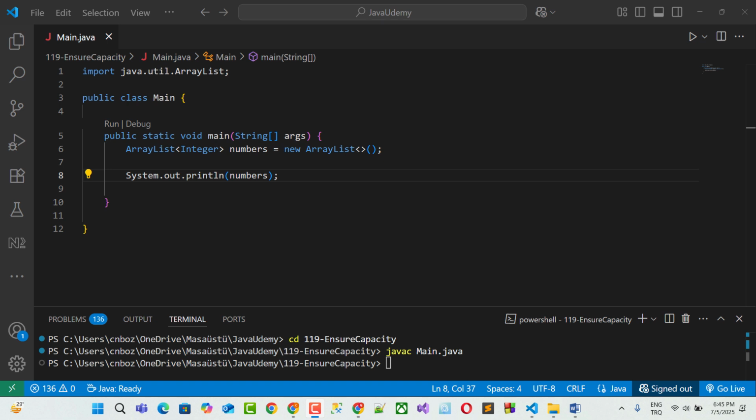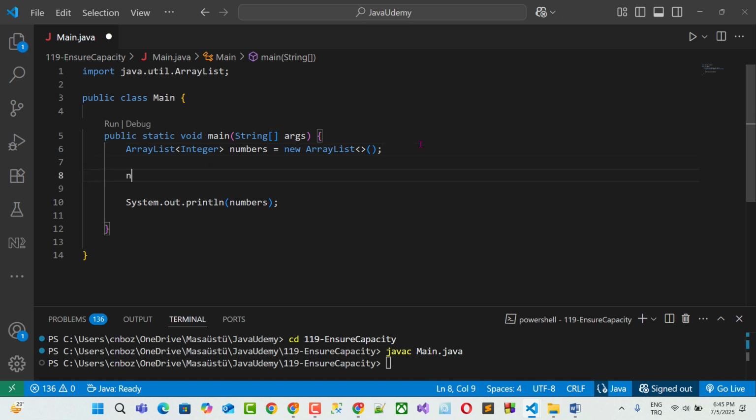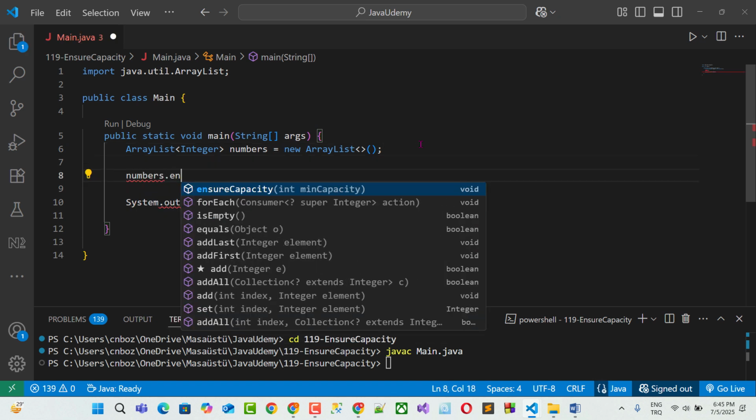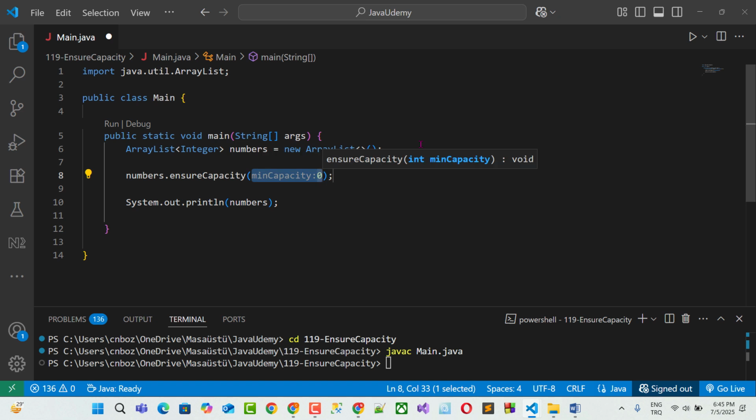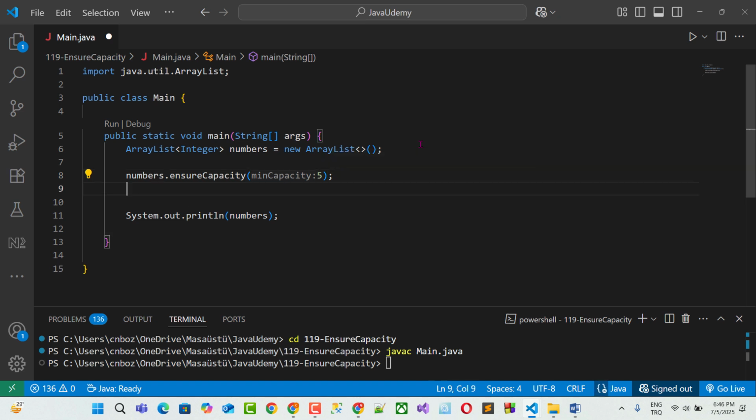For example, 5 items. I come here, and then I say numbers.ensureCapacity. I give minimum capacity, so I just give 5 here. After that, I can add elements. So I add element numbers.add. I can add 1 as an element.